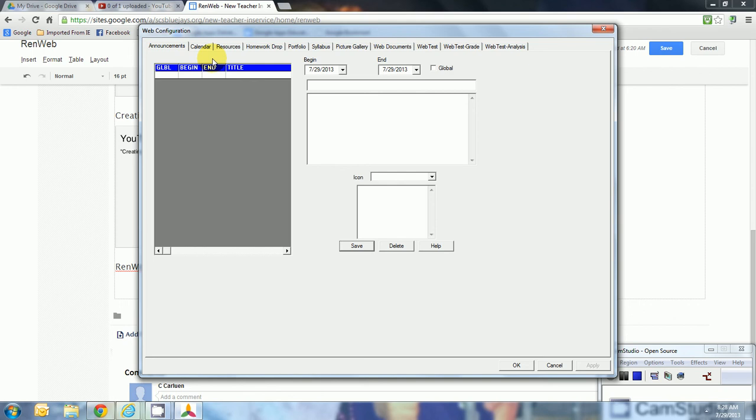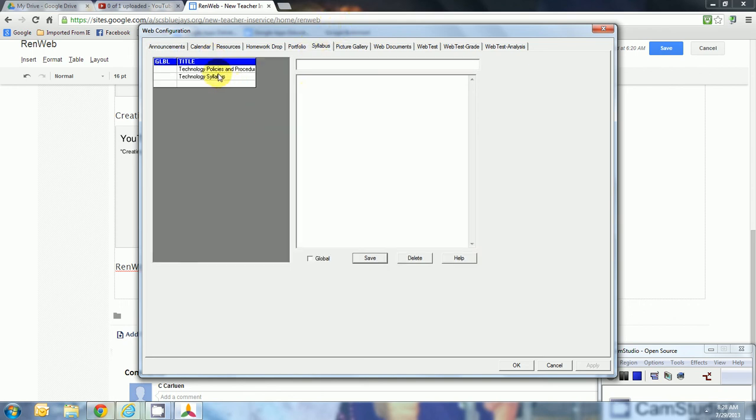This is a not very well utilized section of RenWeb by most of our teachers. If this is not the way that you feel is the best way for you to communicate with your parents and stuff, by all means use another way. This is just something that is available through RenWeb and can be pretty useful. The one thing that you will be required to do is to have both your policies and procedures and your syllabus posted on your classes page.